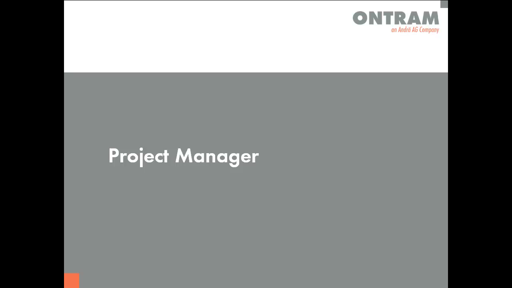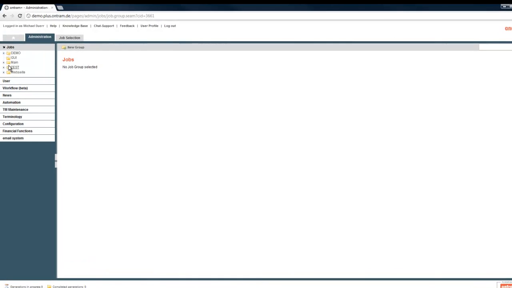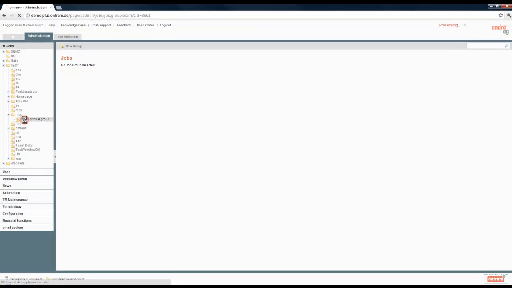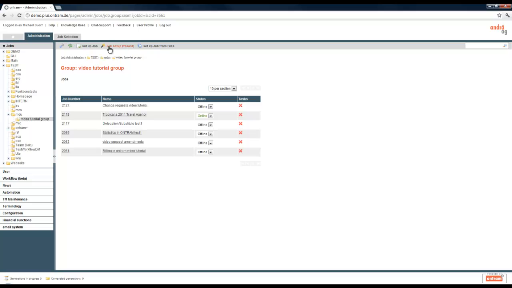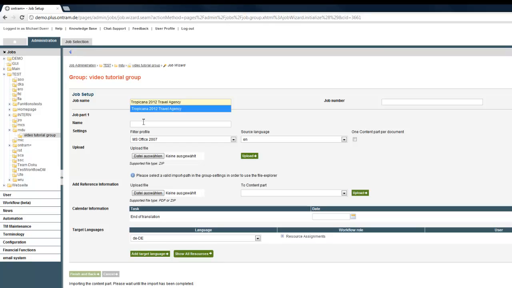In our case, Michael, who's a project manager, logs in to create the 2012 version of an already completed job in ONTRAM. To create an updated job, Michael first has to normally set up the updated job using the 2012 version of the file. Therefore, he navigates to the preferred group and sets up the job using ONTRAM's job creation wizard.